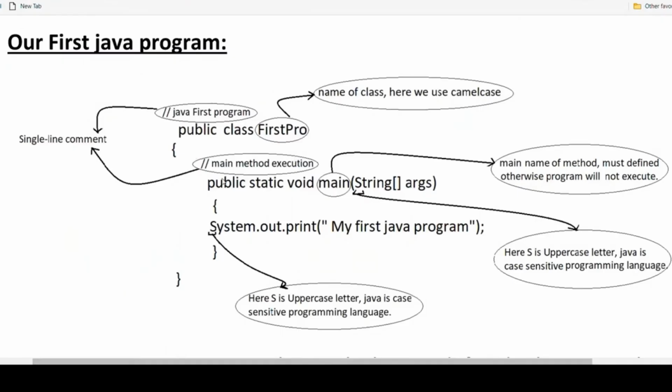Guys, this is a single line comment, Java first program and main method execution, and comments will be ignored by the Java compiler. And here this is the class name. Here we use camel case. So guys, if you don't know what is camel case and what is a syntax error, please visit our first Java lecture, Introduction to Java. Here you understand what is meant by camel case and what is a syntax error. So guys, this is the main method. The name of the main method must be defined, otherwise the program will not be executed.